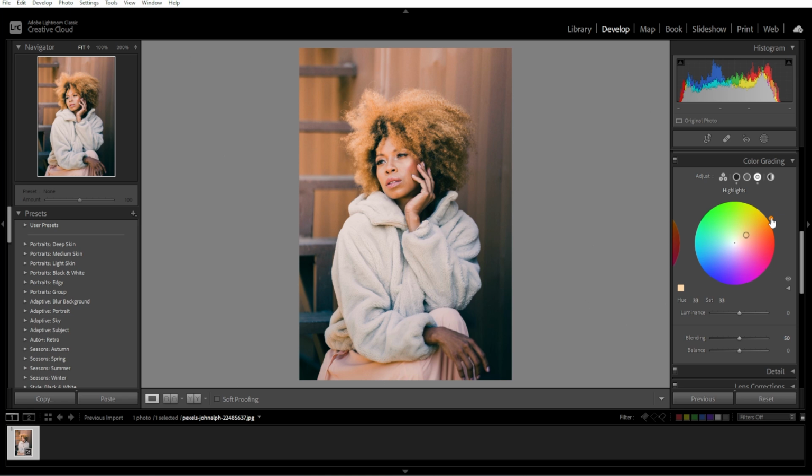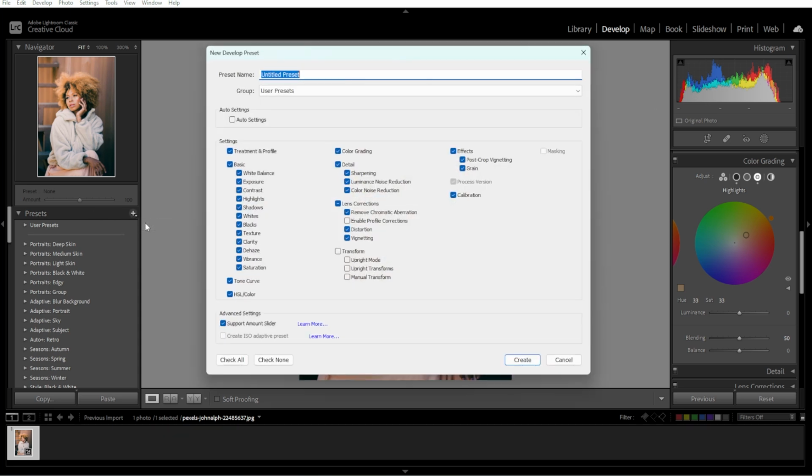Now we're going to save the settings as a preset. On the left-hand side in the Develop module, locate the Presets panel. Then click the plus button at the top of the Presets panel and choose Create Preset. Then give your preset a descriptive name such as Warm Vintage or Soft Portrait.